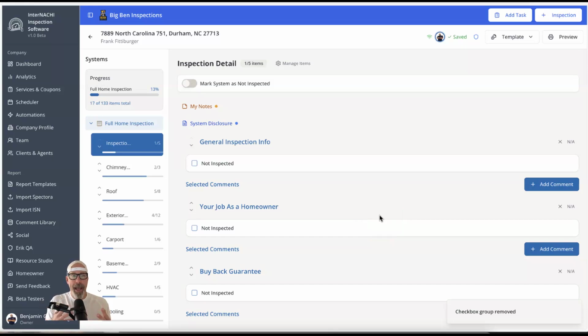How do you add a weather checkbox? I like to say what the weather conditions are at the time of the inspection. I like to put that as the first thing in my report that people view. So I'm going to show you how to do that. And it's fully customized in our software and it works on a mobile device.